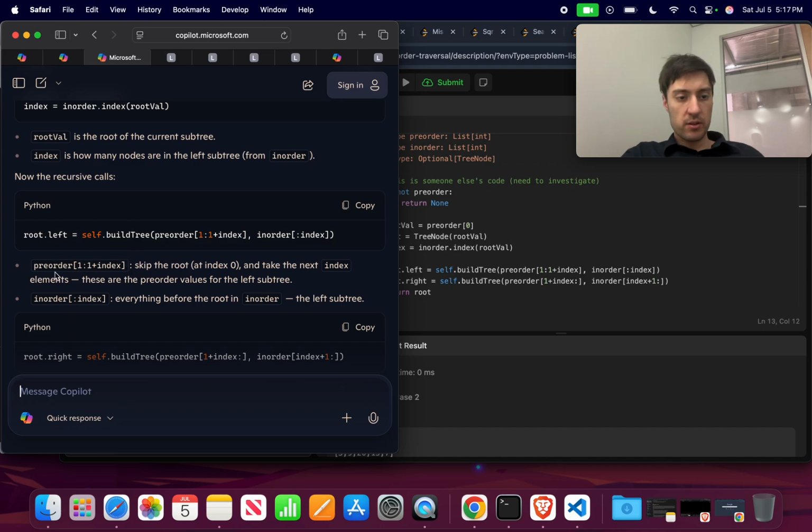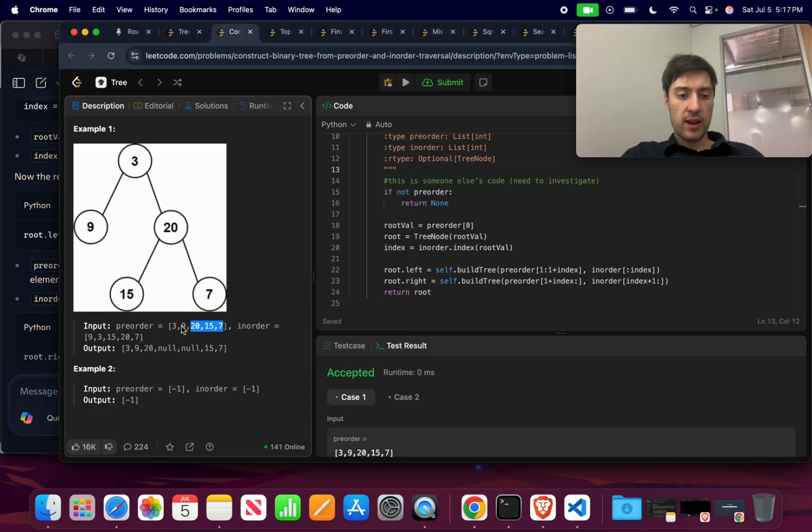So, pre-order 1 to 1 plus index skips the root at index 0 and takes the next index, okay? So I have this, and I just want to skip this element. So that's why I do that 1. And then how many do I grab? Well, it's the number of elements in here, which right now is just 1, so I just grab that 1.